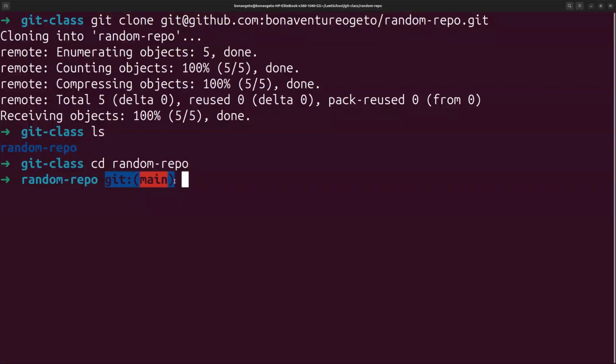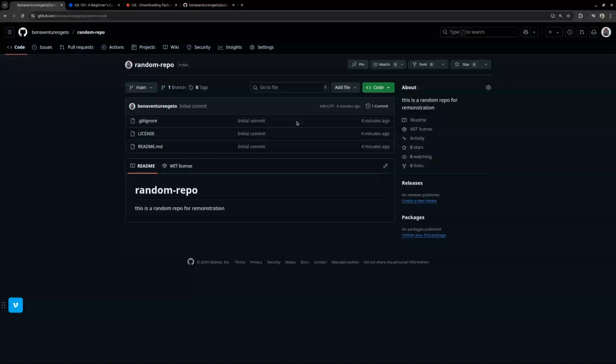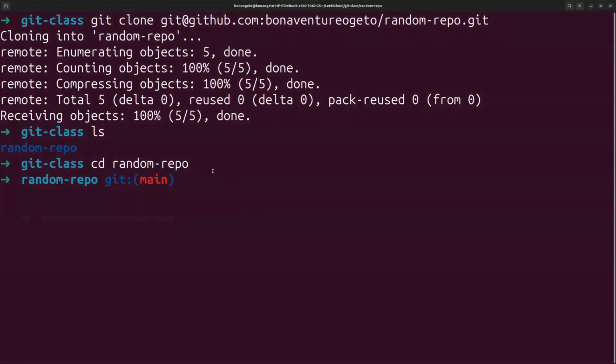We can see I got into the random repo. You see git main. So this is super important. This is how you know that you're working with a Git repository, because it has this git main. The reason it has this is because, again, I already set up everything on GitHub. I'm going to show you the other process in a moment as well. So if I try to list the files, you'll see the license is there, readme.md is there as well.